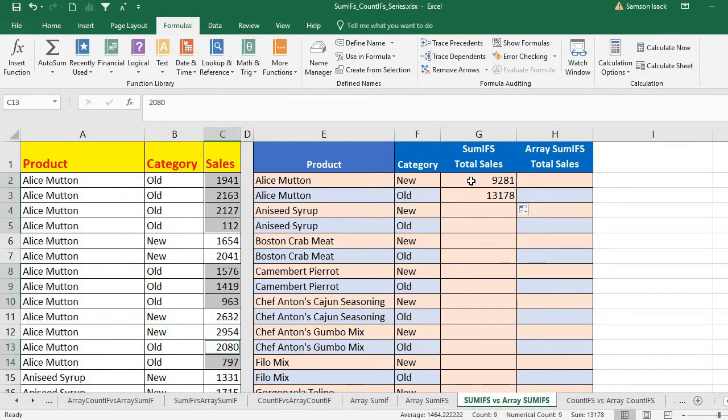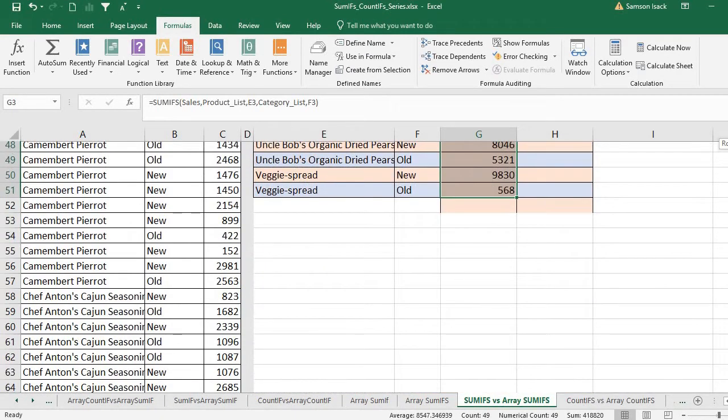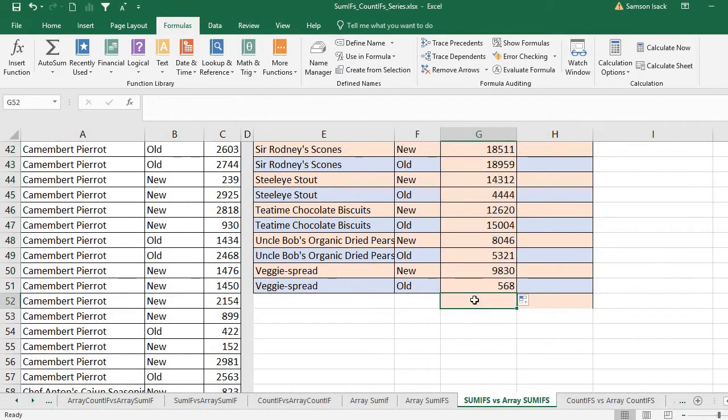This is the way you can do an individual SUMIFS function to calculate individually for every criteria in this row. So I will fill up the sales here. And finally I have this sum of sales.